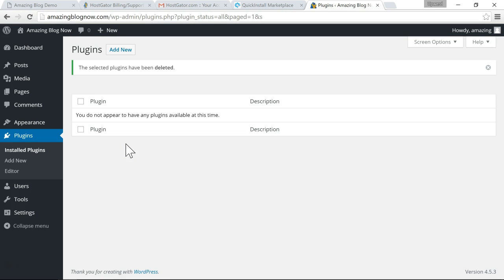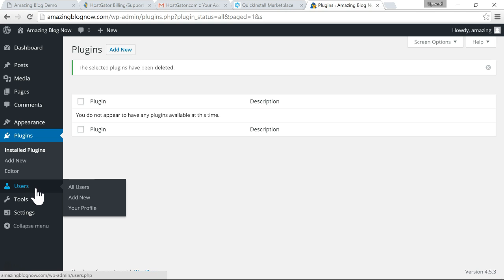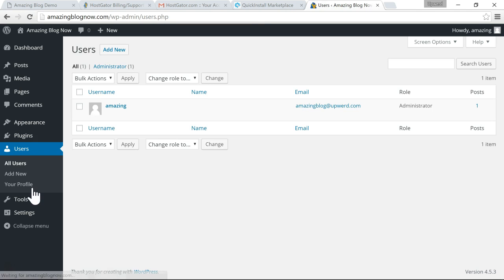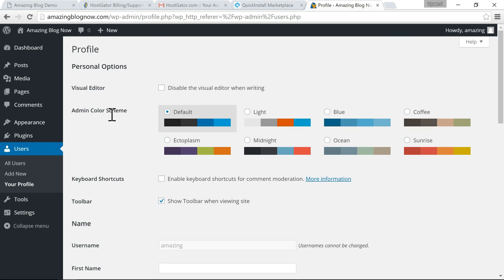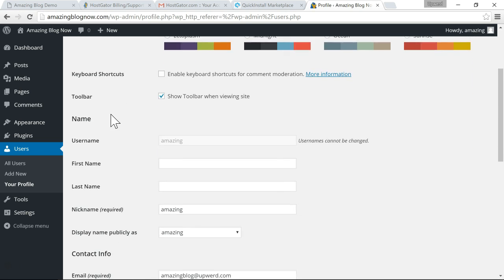Okay, so now we've removed all of the plugins. The next thing I want to show you is how to change your passwords. So on the left side, you'll see this users. Click users, and you should have one user. So just click the edit when you hover over your user, and then scroll down to the bottom.